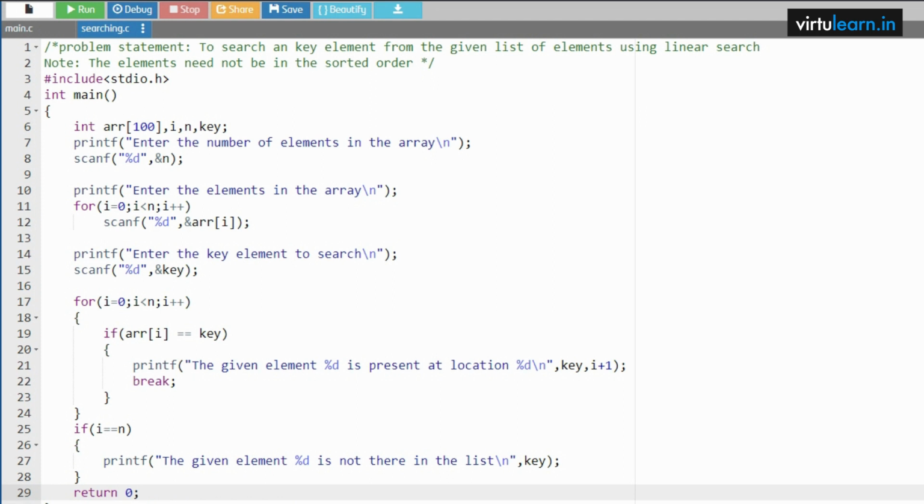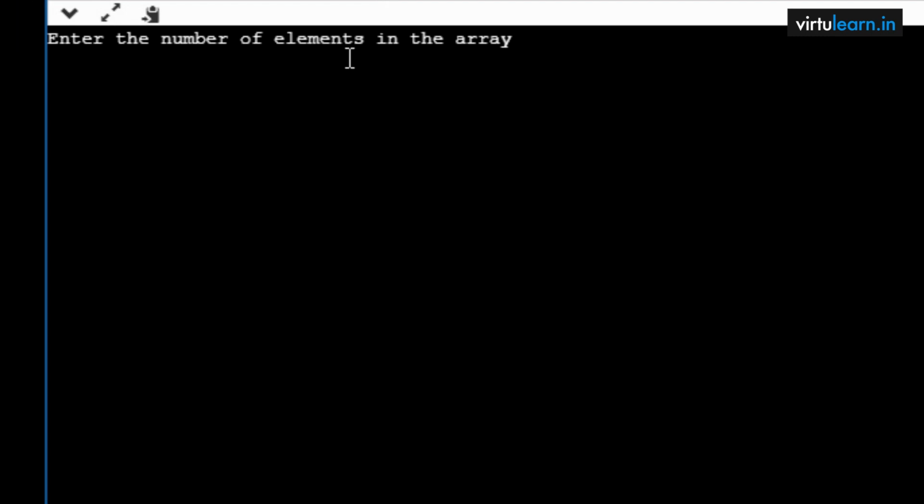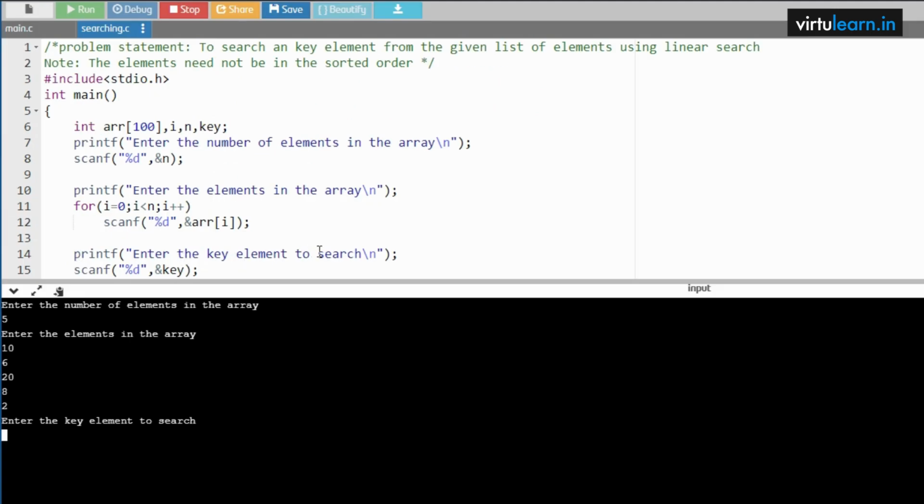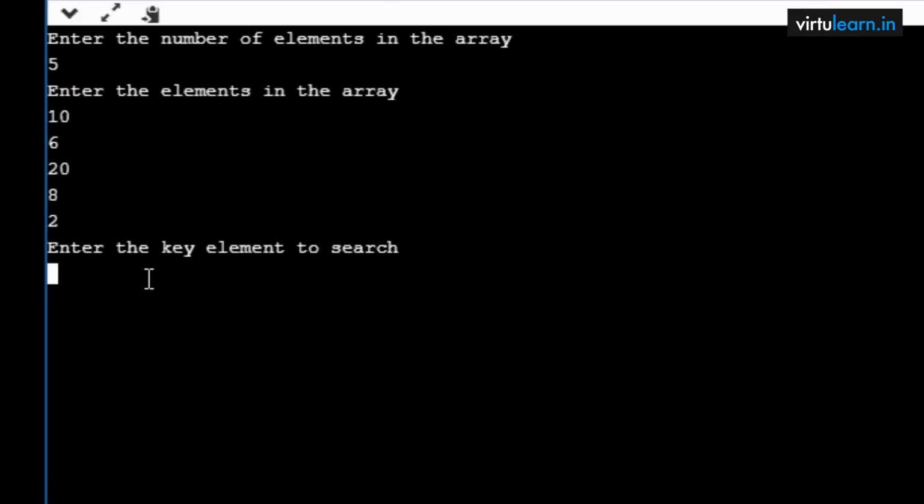Let me check whether I am getting the searched element according to its index or not. So first, enter the number of elements in the array. I'll be taking the number of elements as 5. There are 5 elements in the array. I need to enter the elements into the array. I'll be entering the elements as 10, 6, 20, 8 and 2. These are the elements in the array. As soon as I enter, the control goes to: enter the key element to search. Now I am giving the key element as 8. So 8 is present at which location?